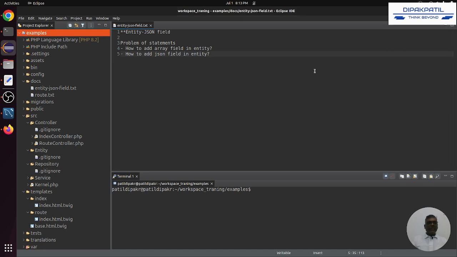I am Deepak Patil and let's continue to discuss the new problem statement. Today's statement is how to add an array field or JSON field in the entity. Recently MySQL supported the JSON field in the database. So let's check how we can add that.